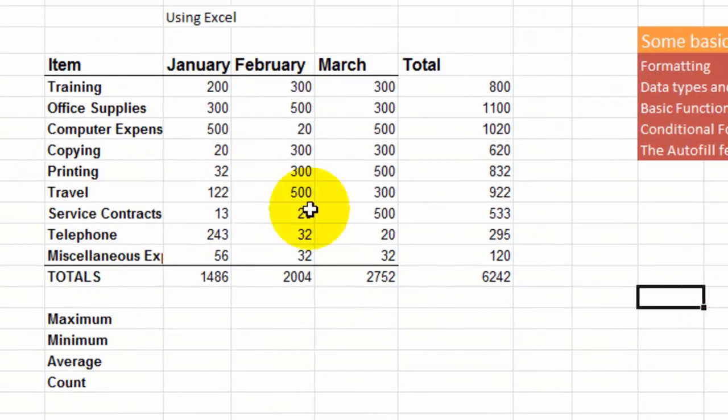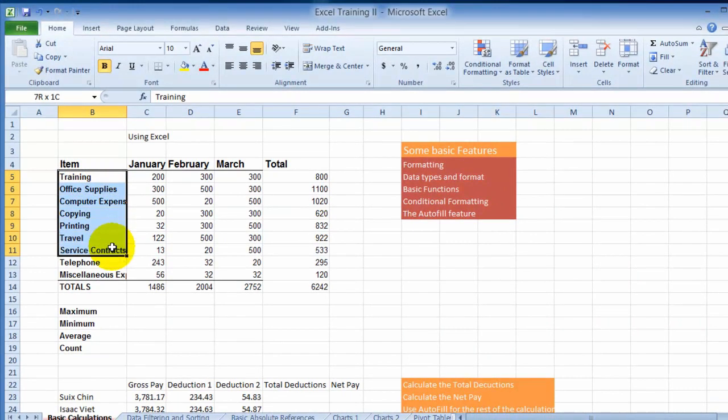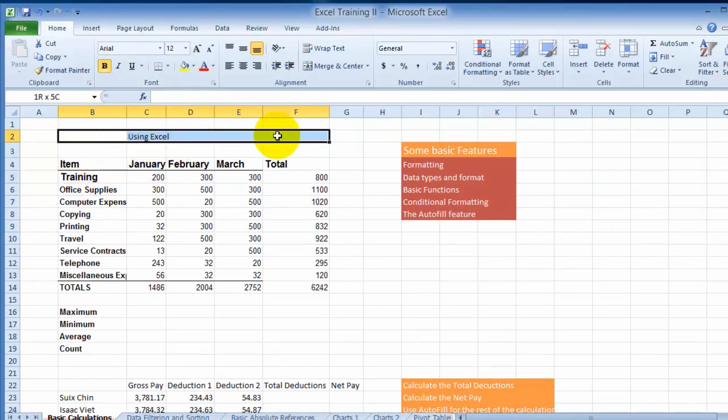And let's get back to some of the formatting components here on the formatting of the text. As far as formatting of the text, it's actually pretty easy. Just like in Microsoft Word, you'll select the text and make it larger or smaller. You can also select a whole bunch of cells. Notice here, it says "using Excel," but it's indented slightly to the left.